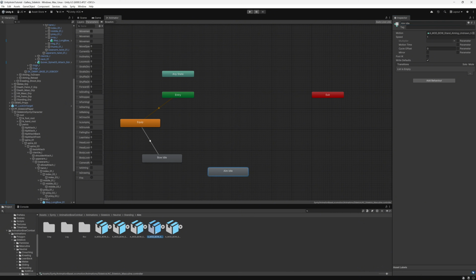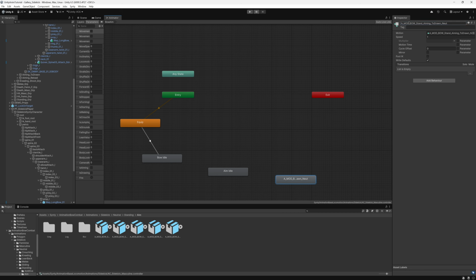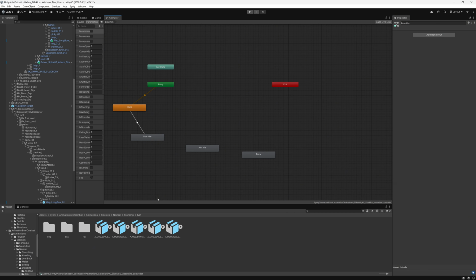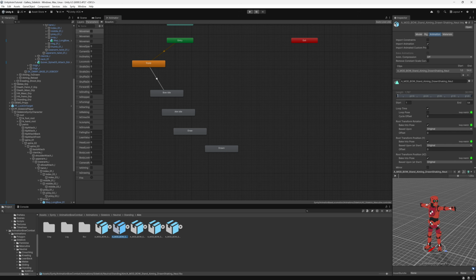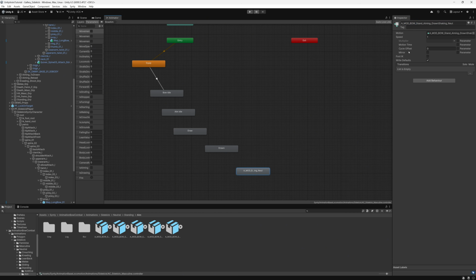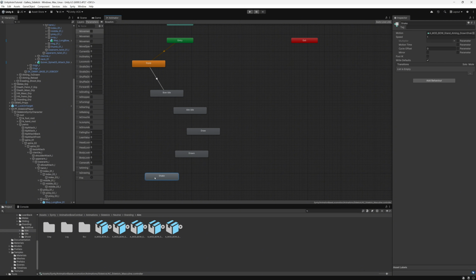We'll continue next with the aiming to drawn animation. We'll drag that into our animator and call it draw. We'll continue the process with the aiming drawn animation and call it drawn. Then we'll add our last animation, which is going to be aiming drawn shaking. We'll call that one shake. Now we need to set up transitions between these animations. Let's just arrange it in a nice pretty bow shape and then we can set that up.